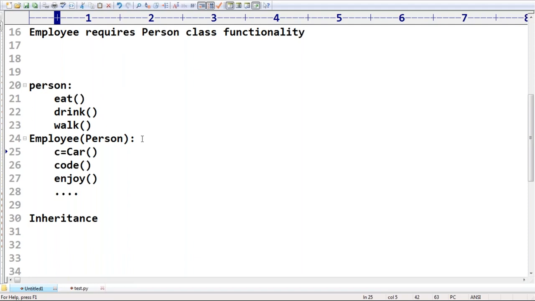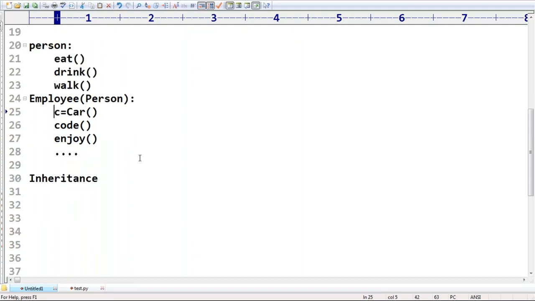Any doubt? Please respond. Based on that, I have to explain, otherwise I will go to the next. Very simple, sir. Are you going to extend the existing functionality with some more extra functionality? Then you should go for the inheritance concept, the is-a relation, sir. Sir, I'm not going to extend. I just require that functionality, sir.